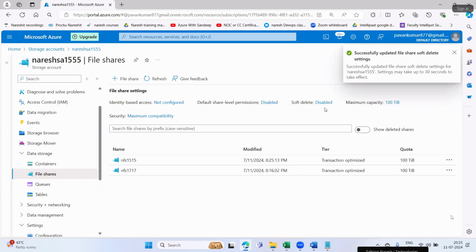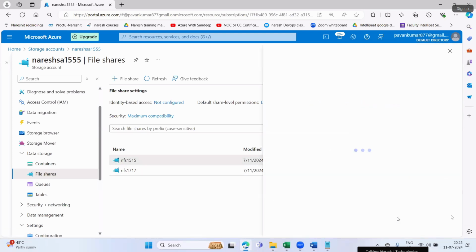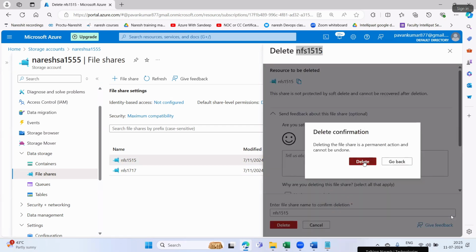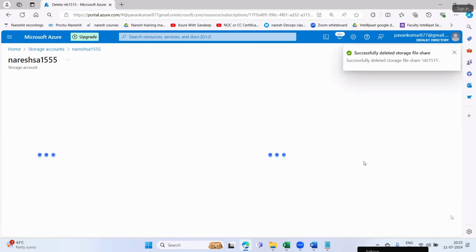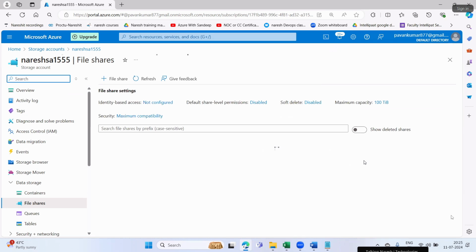Now see, soft delete is disabled. Now if you delete anything, it will be a permanent delete. If you delete now, there is no way that you can retain it back, under any circumstances.